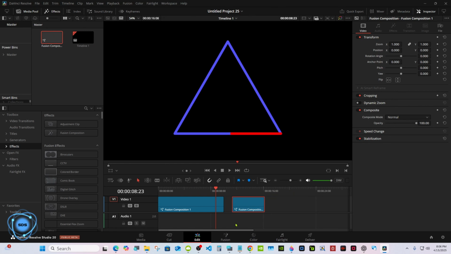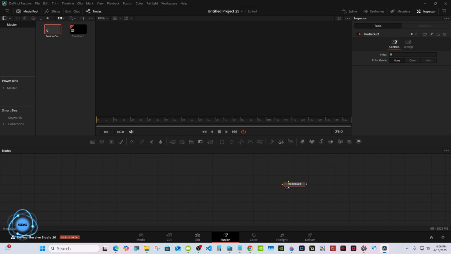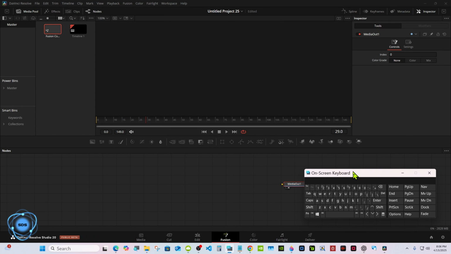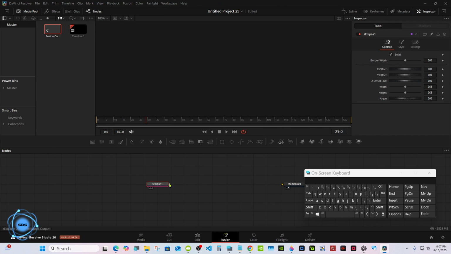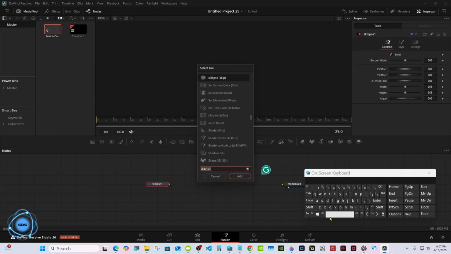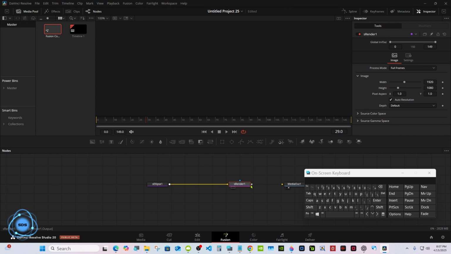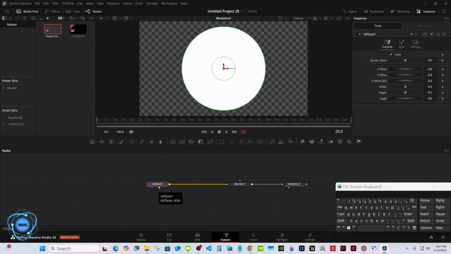Now I'll show you the second version. Click away right about here. Shift space and S ellipse. Shift space and S render. And select the ellipse. Let's make an expression. Connect the width and the height again. Right click on the width. Expression.